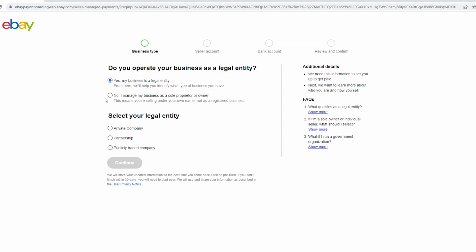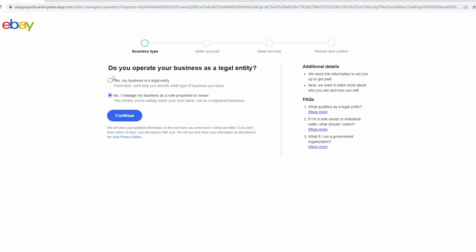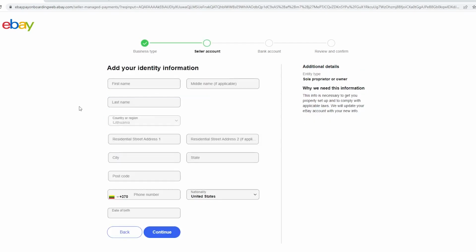But at this point I'm choosing that I am owner of a small company and I don't need to provide many documents. But it's almost the same, it only requests fewer documents. And here we go, we need additional information about ourselves. So first and last name.